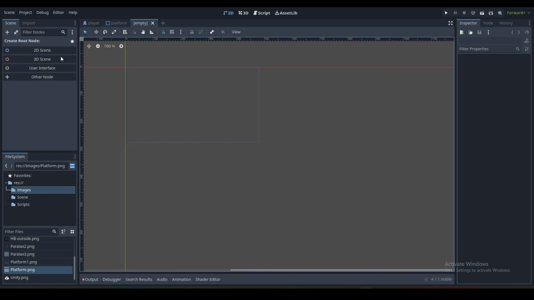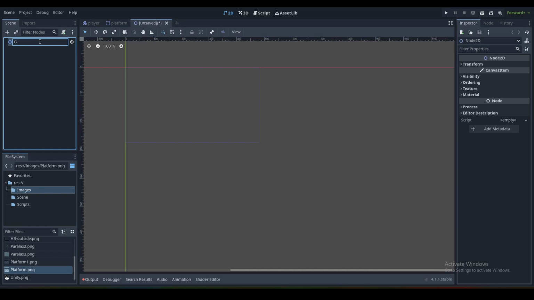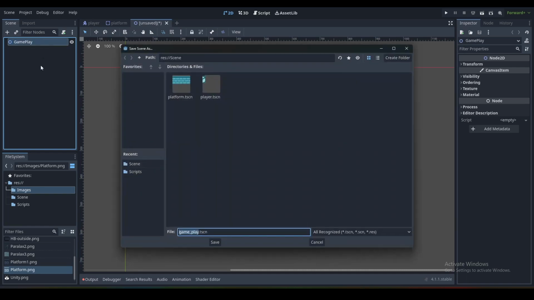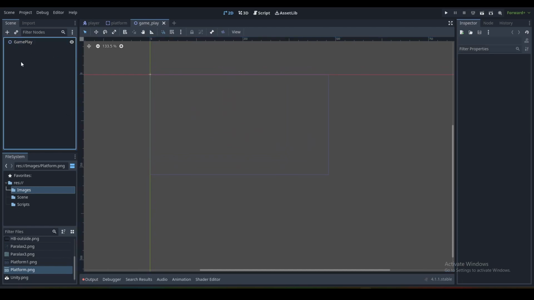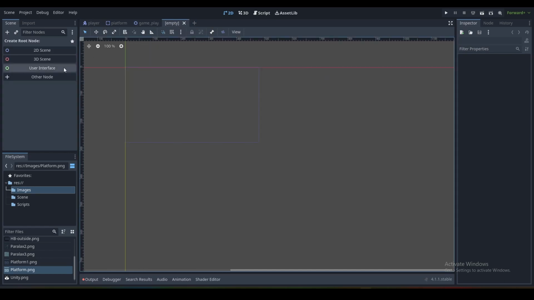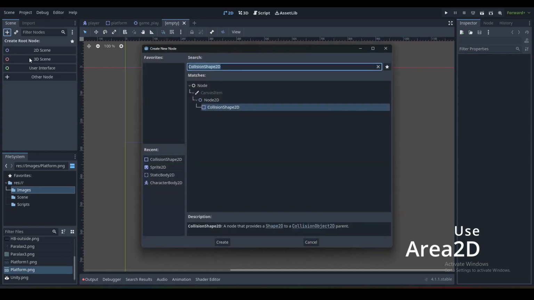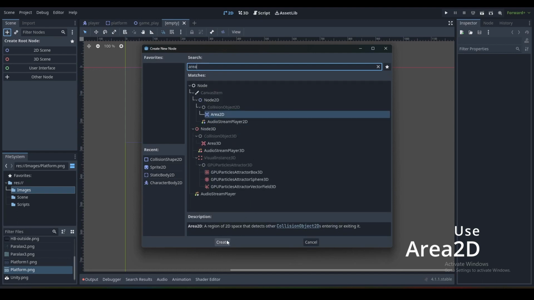Let's create another scene for the gameplay, where we can add all the parts together. Let's also create an Area2D for the enemy. We also need a sprite and collision shape for this too.